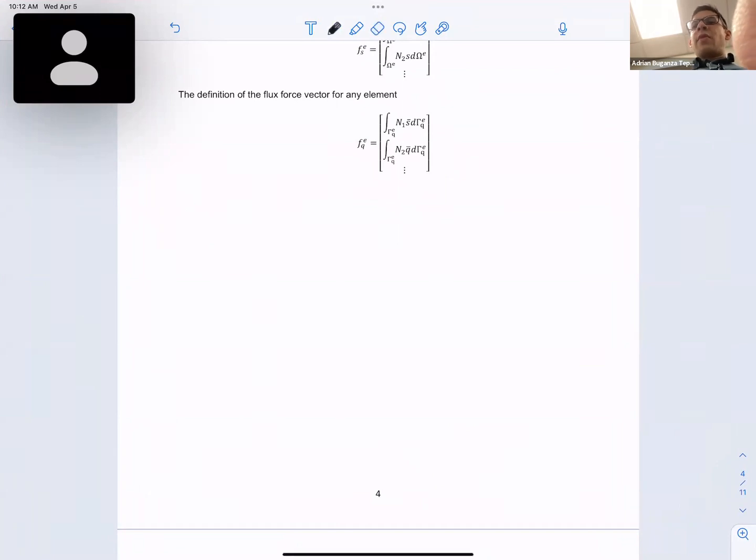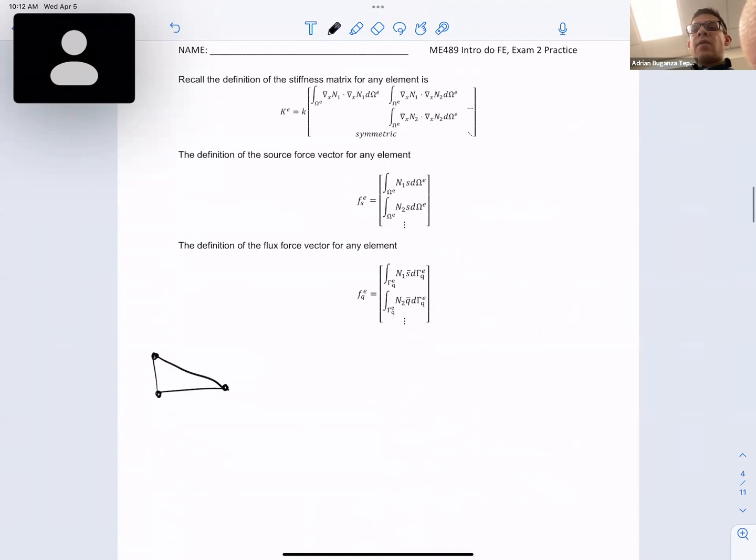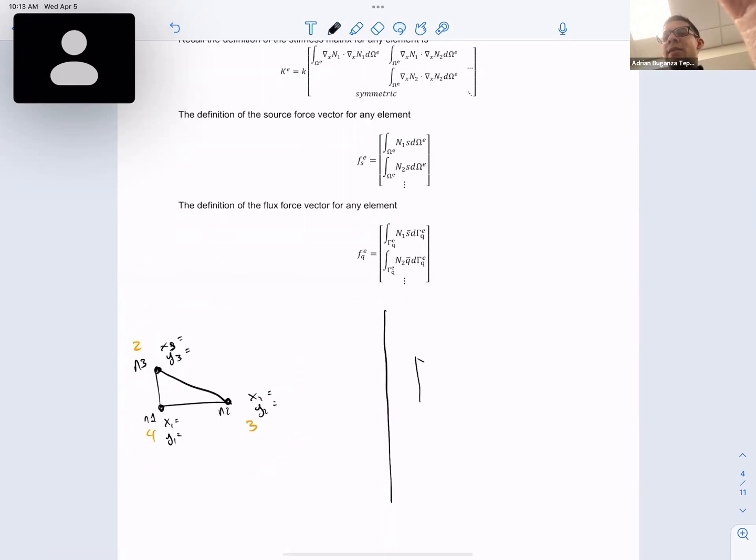Let's do either way. So the numbering that is done here is 432. This is node 432. And because they are named like that, that means that this is the first node for, let me call it N1, N2, and N3. By that I mean, with this notation, this will be X1, Y1, X2, Y2, X3, Y3. Whereas I'll put the way I did it on Monday.